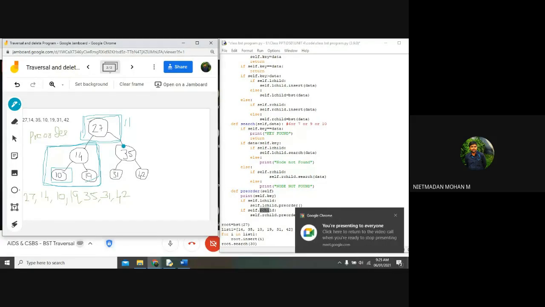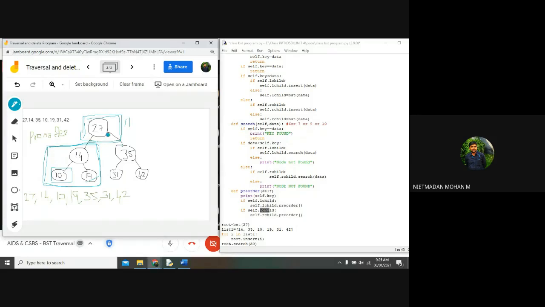On the right hand side, first we want to insert the root node. So it will check whether 27 has a right hand part. Yes, 27 has the right hand part. So it will check self.rchild.preorder. Now it will take this as the root node and print 35. After printing the root node, it will check the lchild as well as the rchild. It will check whether self.lchild is present or not. Yes, self.lchild is present.